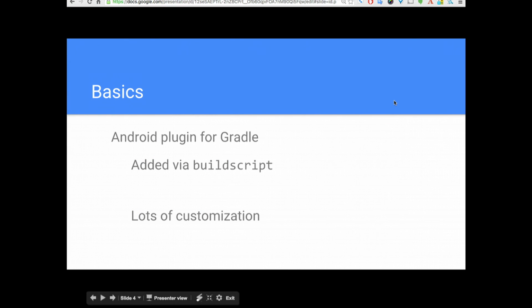Okay, moving on. Now, the Android plugin for Gradle at the current time needs to be added using that buildscript block.